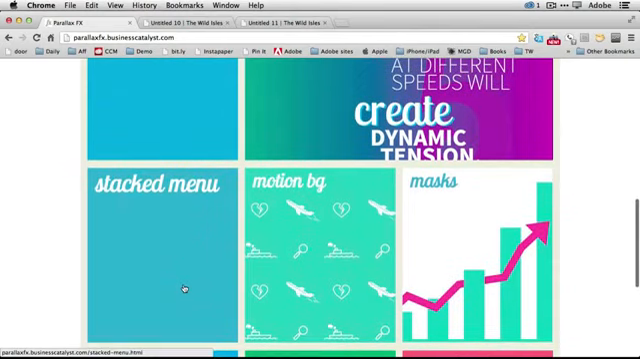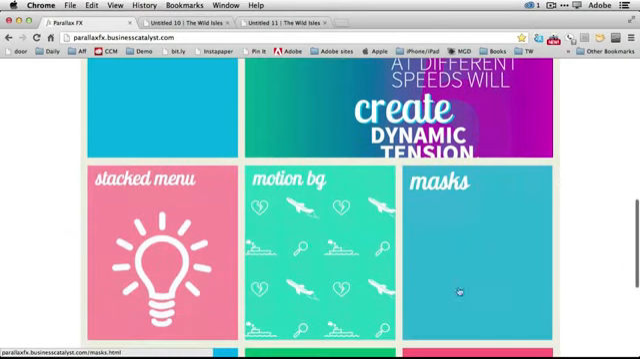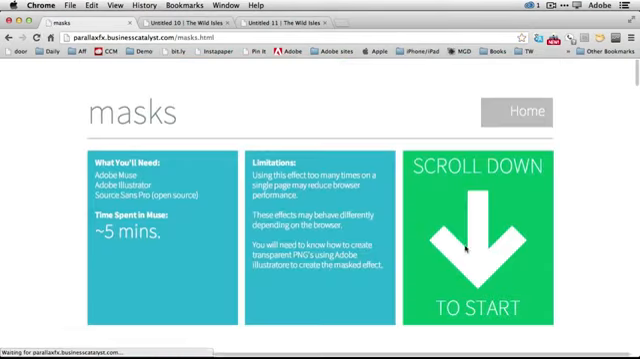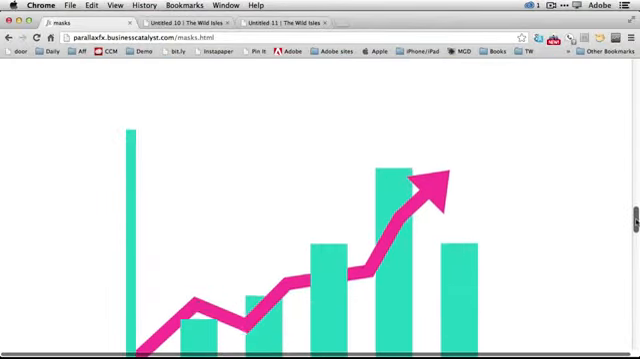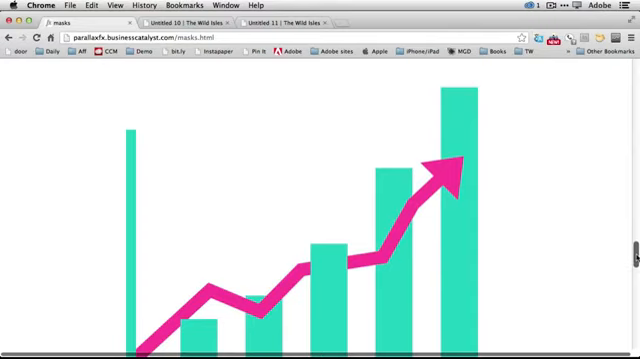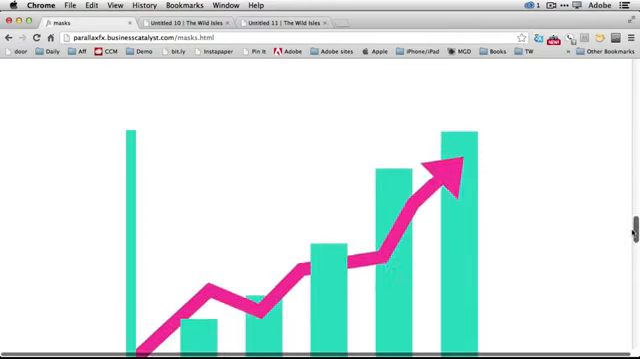So here, I'll show you one of the examples that they did. This one blows my mind. It's using mask, and we're going to go ahead and scroll down to start. There we go. And it starts with the bar, the arrow, and my resolution is not big enough to show the whole thing. But it's basically building this graph using the scroll motion effects.